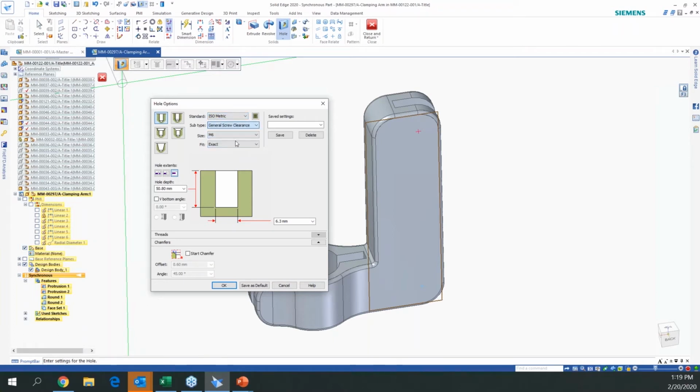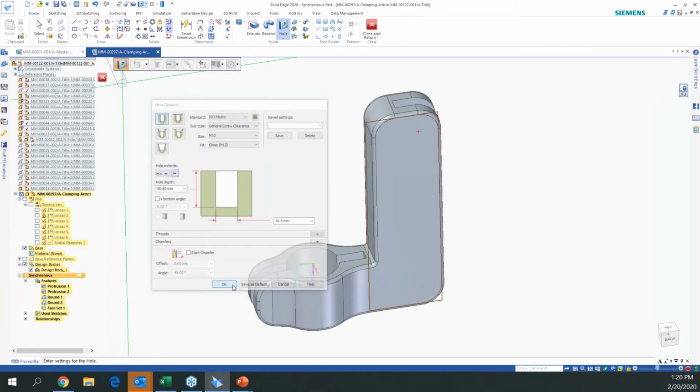I want to create a general screw clearance. Let's do an M10, M as in Mike. And let's just make that a closed hole. So you can see it's even giving me a little preview of what it's going to look like. Okay, or I could save this. If there's something I would do all the time, I could give it a name and save it over here. And I've done that later when we start getting into the assemblies, where I've saved my nut and bolt ahead of time. All right, so we can say okay to this.